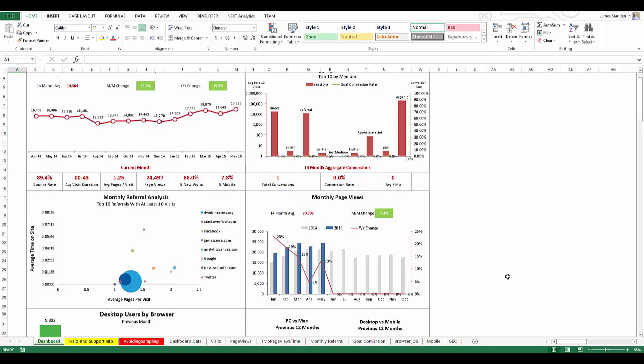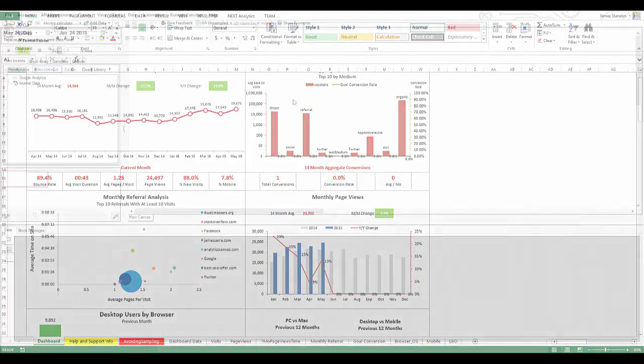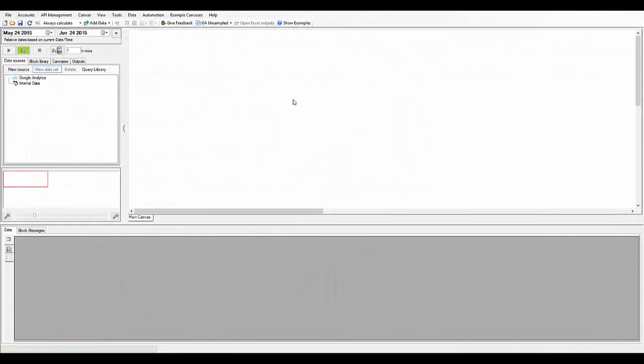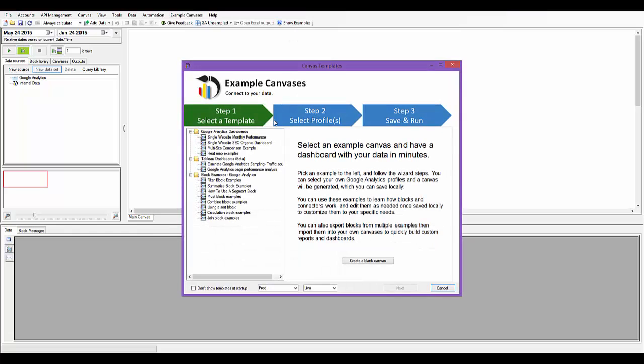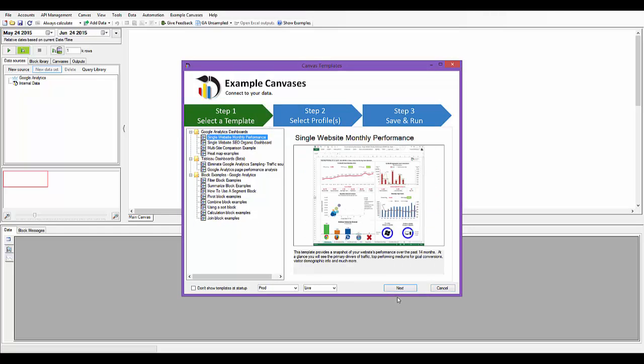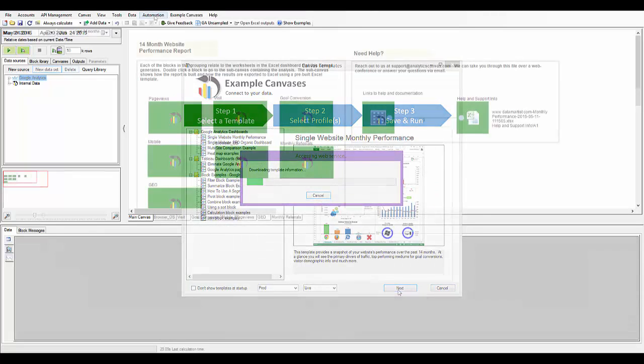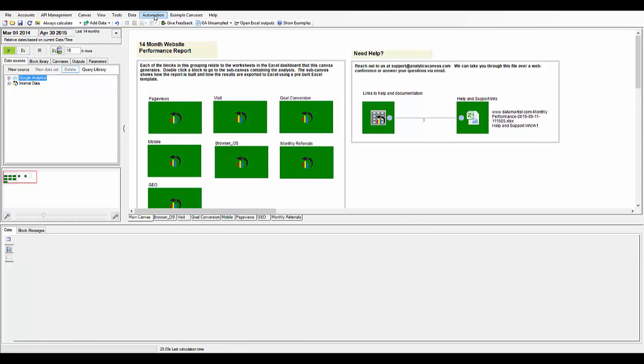What data transformation do you want to achieve? In this tutorial, we will use a website performance canvas to schedule monthly automation reports. You can find this report by clicking on the Show Example button and selecting the Single Website Monthly Performance template. To get started with automation, open the Automation Wizard by selecting Automation and then Automation Wizard.